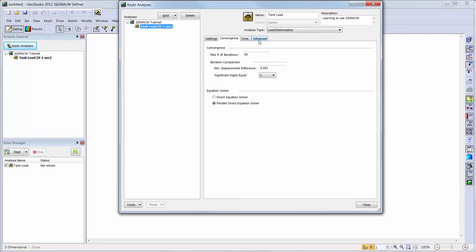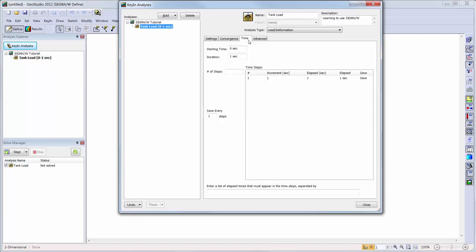The Convergence tab can be used to change the convergence settings for the analysis. We will keep the default settings, but more information on these values can be seen in the engineering book for SIGMA/W. The Time tab can be changed if desired, including an increase in the number of time steps or duration, but will be left with the default settings of 1 time step, that is 1 second, to simulate the addition of the load in 1 step.